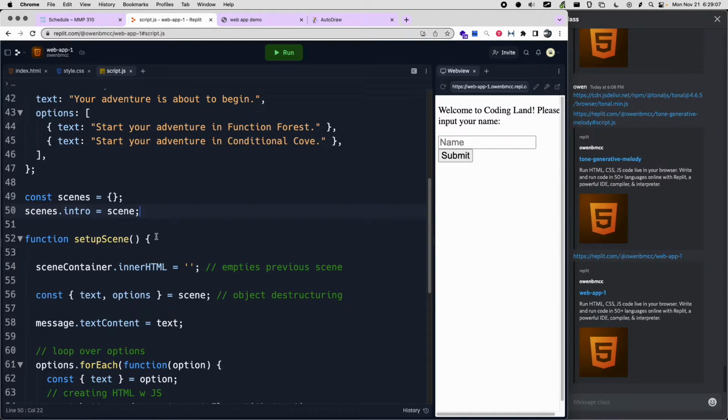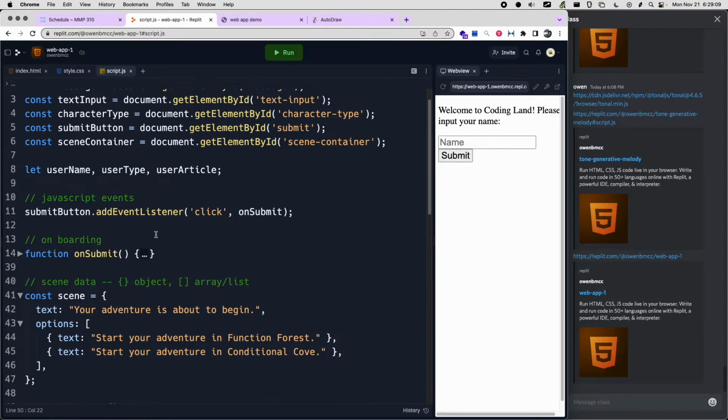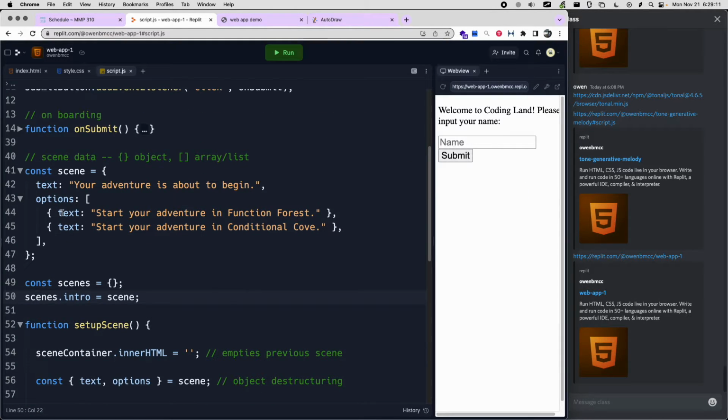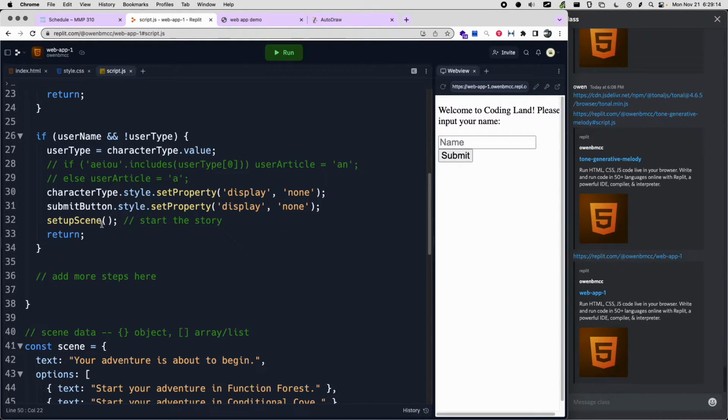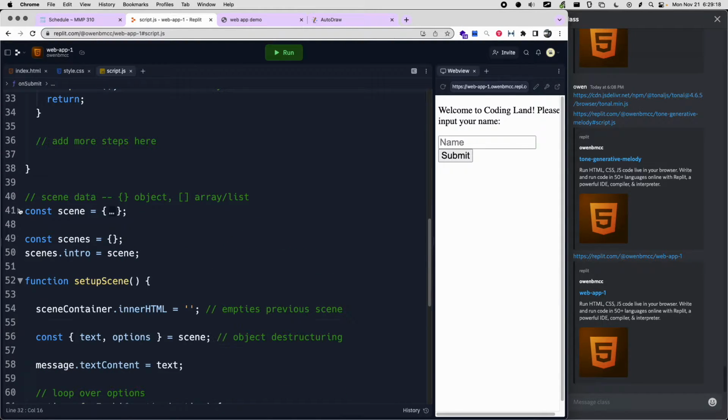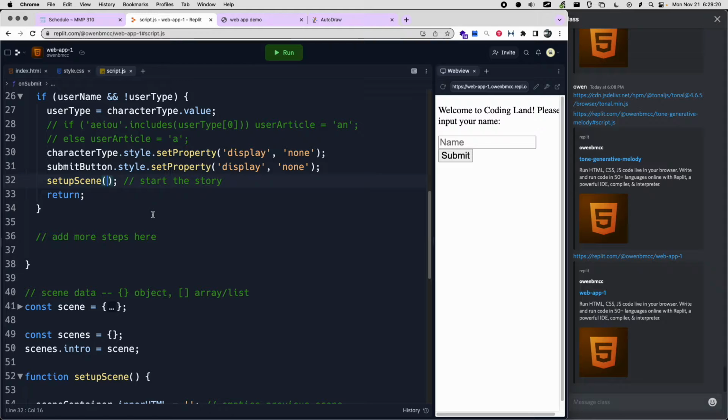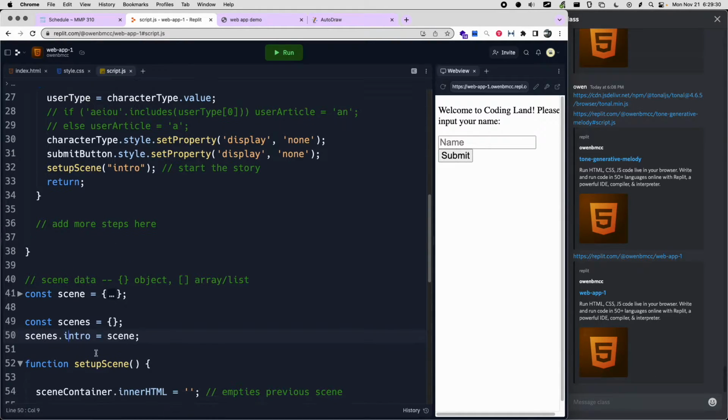So the way that I'm going to do that is, when I finish my onboarding, instead of just set up scene, I'm going to say exactly which scene I want. So I'm going to put an argument here called intro. So intro will connect to which one of my scenes I want. Okay, so now I'm getting this argument from setup scene. So it's not just setting up any scene, it's setting up a specific scene.